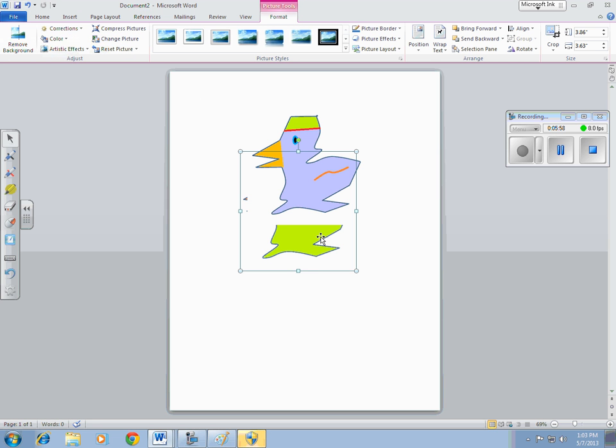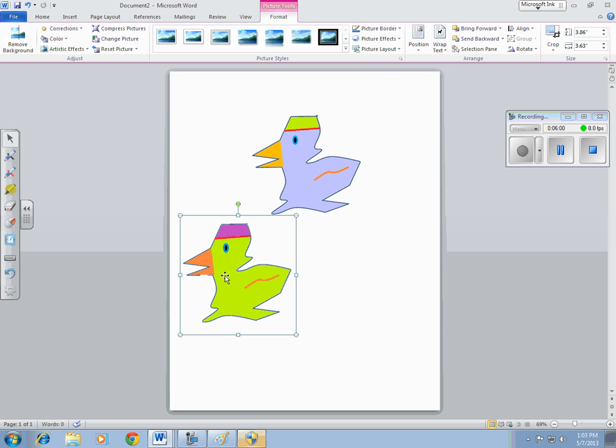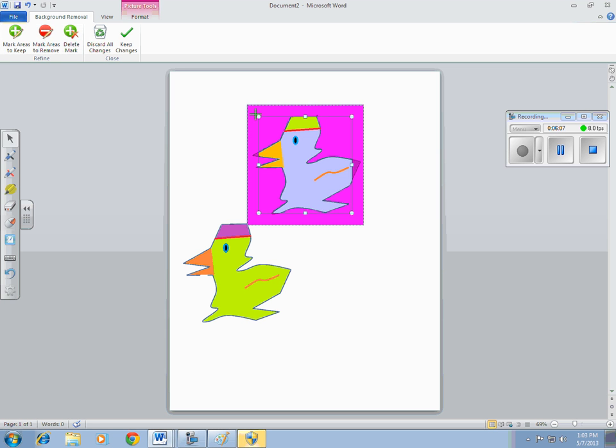Now, I did make one little mistake there on the beak, but I'm not going to worry about that because I can fix that. So now I'm going to do the same thing on this one. Make the box bigger.